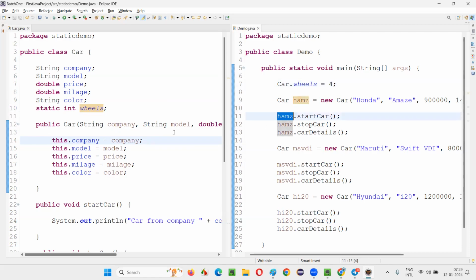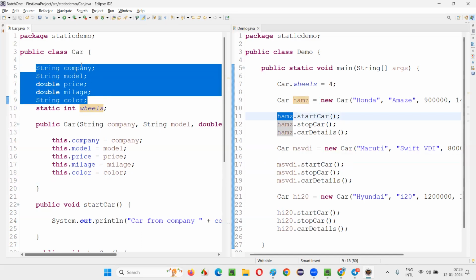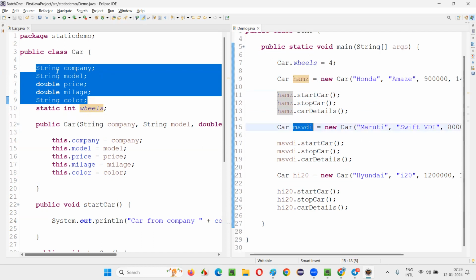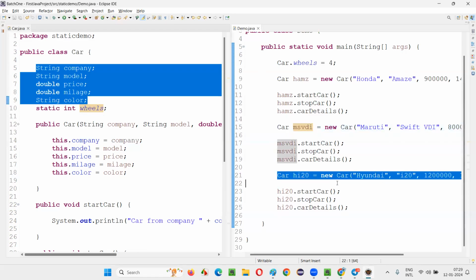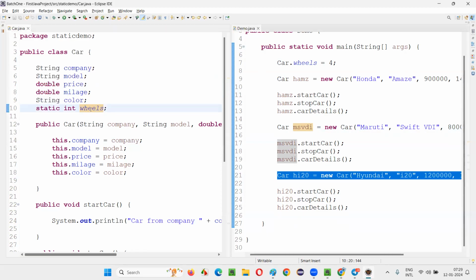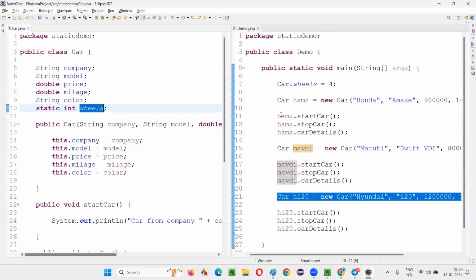I don't have to use object reference. Earlier, when I initialized all these object-related variables, company, model, I used the object HAMZ dot company, HAMZ dot model, because they are object related. HAMZ dot price, HAMZ dot mileage, HAMZ dot color. Here MSVDI dot company, model, price, mileage, color. Like that I initialized. What about here? HI20 dot company, model, price, mileage, color. But for wheels, I should not be doing that because this doesn't belong to the object memory.